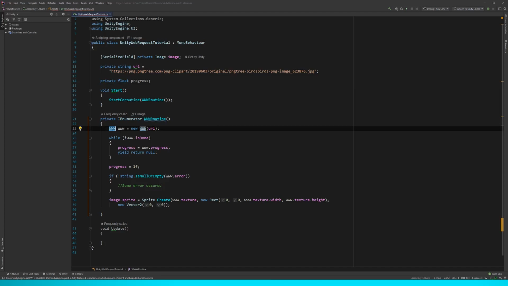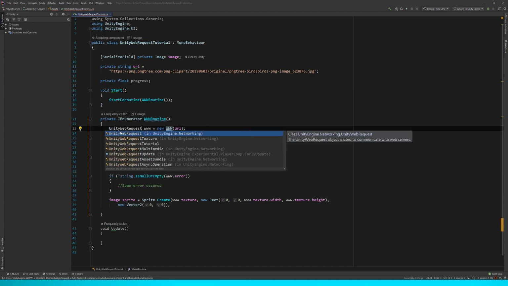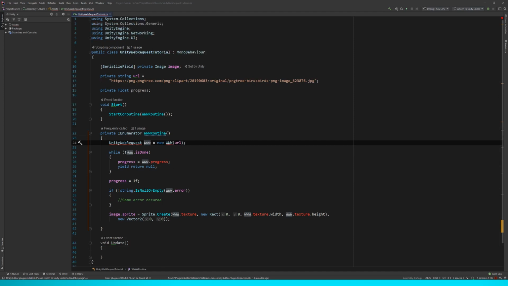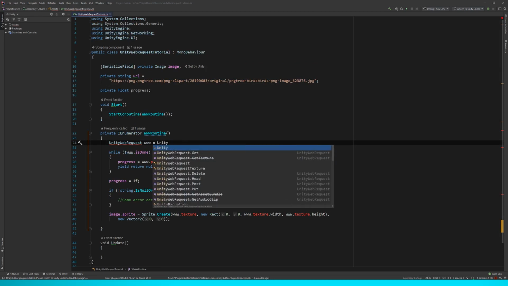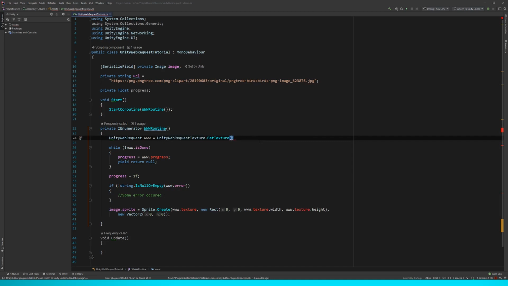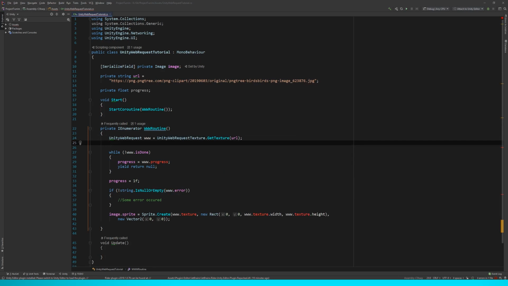So firstly, we will replace www with a UnityWebRequest. And to do this, we will import UnityEngine.Networking. And then instead of getting a new www, we will create a special UnityWebRequestTexture and get texture at that URL. And of course, you can do other things than fetching textures.